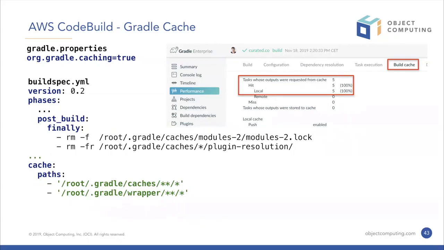So what do you need to do? You have to configure what you want to cache in the buildspec, and also you have to enable Gradle caching as well. So I am enabling Gradle caching by setting org.gradle.caching equals true in my gradle.properties file. It will be automatically picked up by Gradle. I am showing you here a screenshot of a Gradle build scan where it says that I hit the cache, and it didn't need to generate those outputs because those outputs were already in the cache.